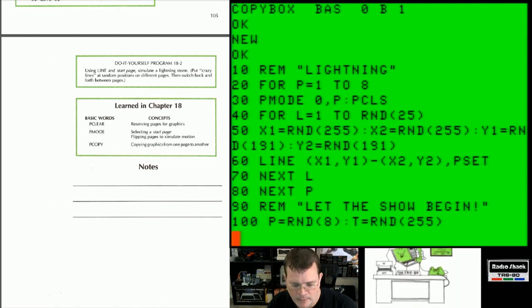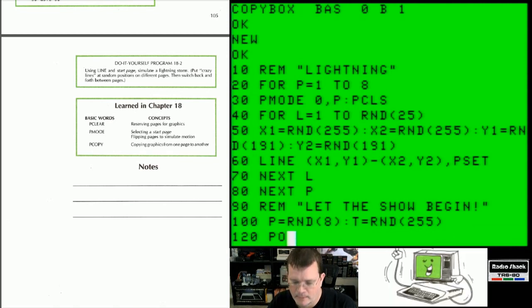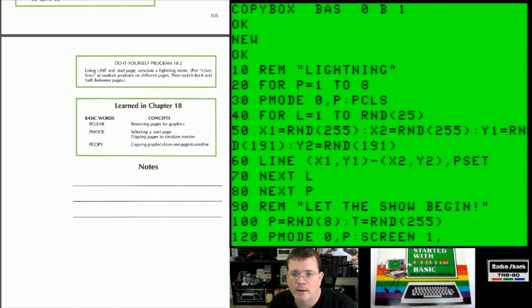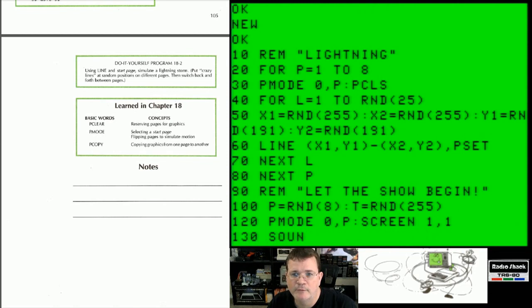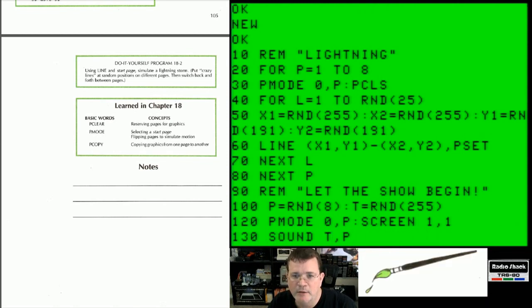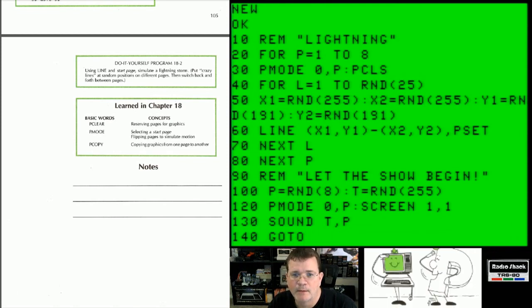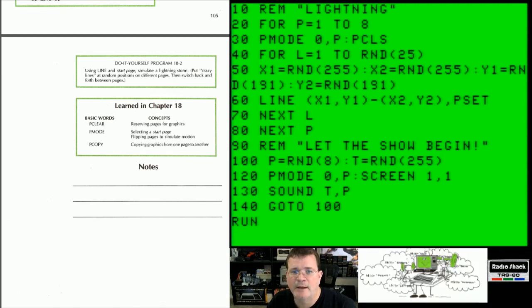So 120 is gonna say PMODE 0, comma P, SCREEN 1, comma 1. Line 130 is going to say SOUND T, comma P. Line 140 is going to say GOTO 100. So not only are we going to have some sights, but we're going to have some sounds.